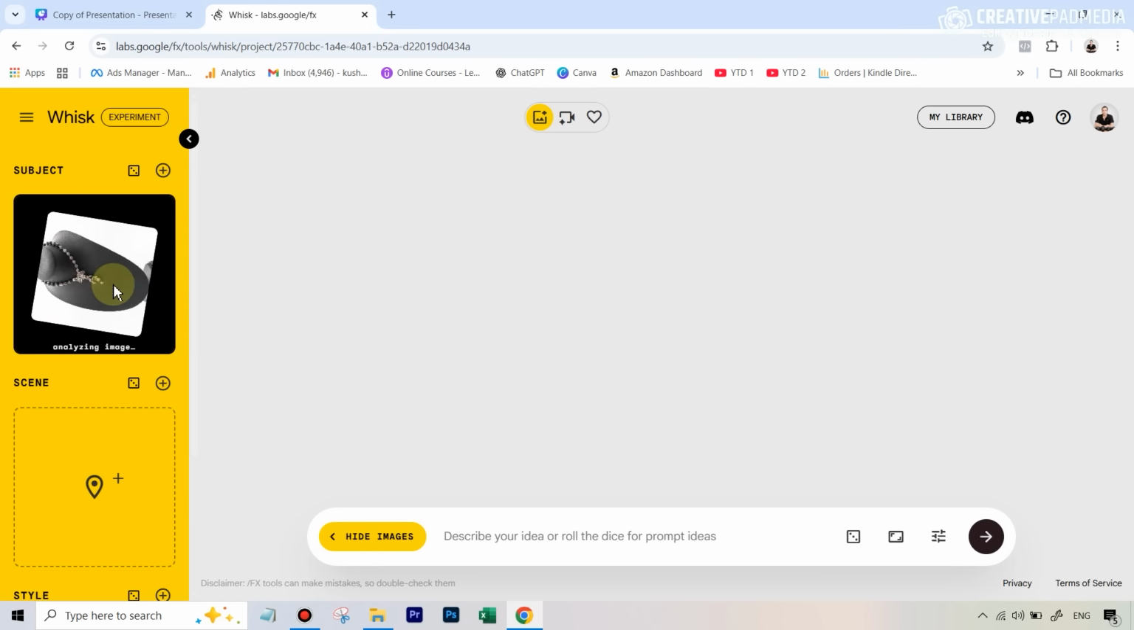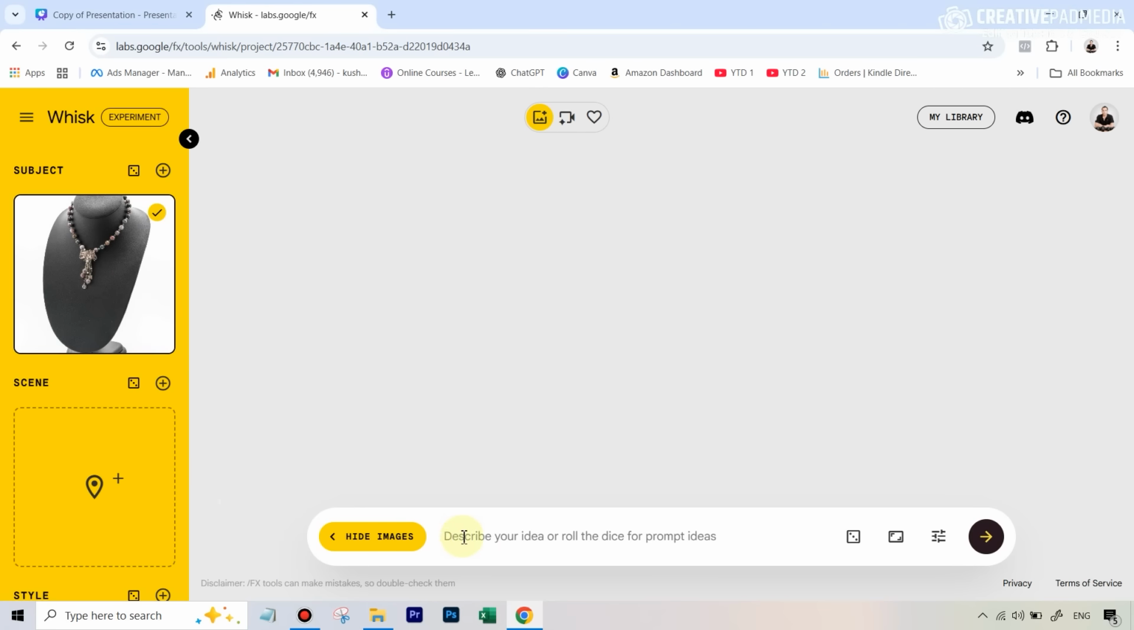The moment you upload an image here, first of all, it analyzes the image. So always wait for this analysis to get over. It just takes a few seconds, because if you start editing it before that, then sometimes it doesn't take into account whatever you've uploaded here when it comes to the output. So now you can see it is definitely there.